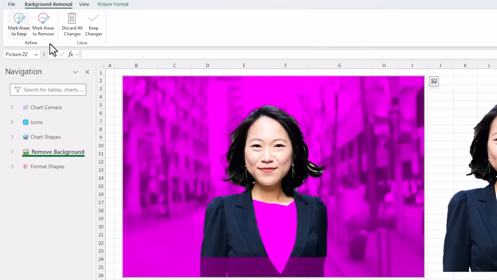You can see it's incorrectly identified her white blouse as an area to remove. So I'll select Mark Areas to Keep, and with the mouse pointer now in the pen icon, I can left click and drag to roughly draw around the white section. You can see it's not perfect. Now it's cleared up the section at the bottom, but we still have this pink section here.